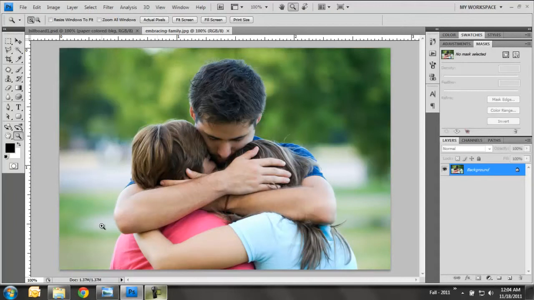A vector mask uses mathematical points to draw shapes, and you can draw those shapes using the pen tool and by masking out objects. The pixel mask uses pixels, and if you paint a pixel black, it'll remove that pixel. If you paint it white with the pixel mask, it'll add that pixel back in. We're going to be working first with the vector mask.